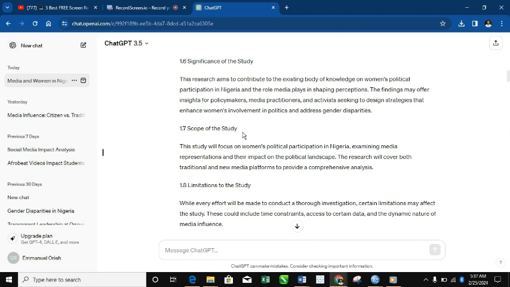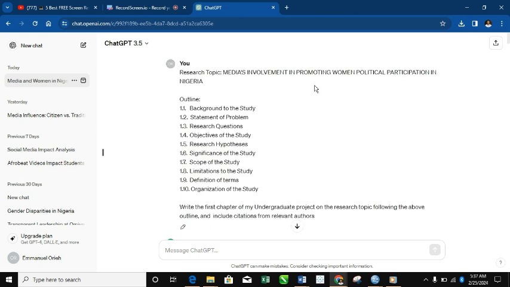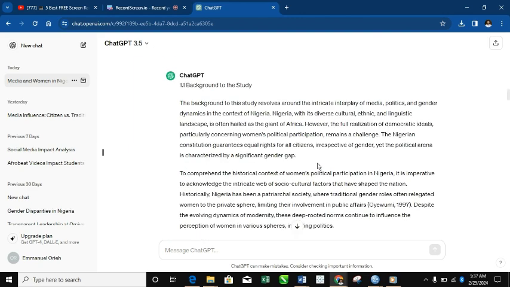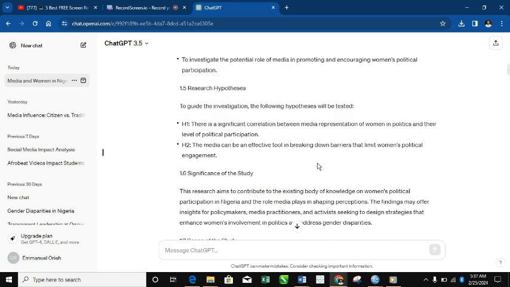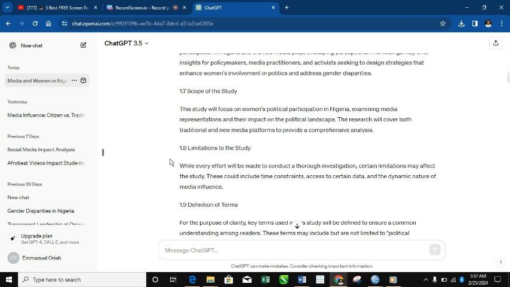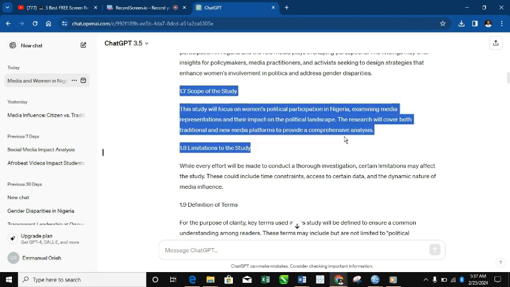Now, in this part, ChatGPT cannot know where you want to conduct your research if you do not provide it with that information. Definitely, based on this research topic, I cannot conduct the research everywhere in Nigeria. So I have to pick a case study. Let's say I want to do some editing with this scope of the study. I can copy this.